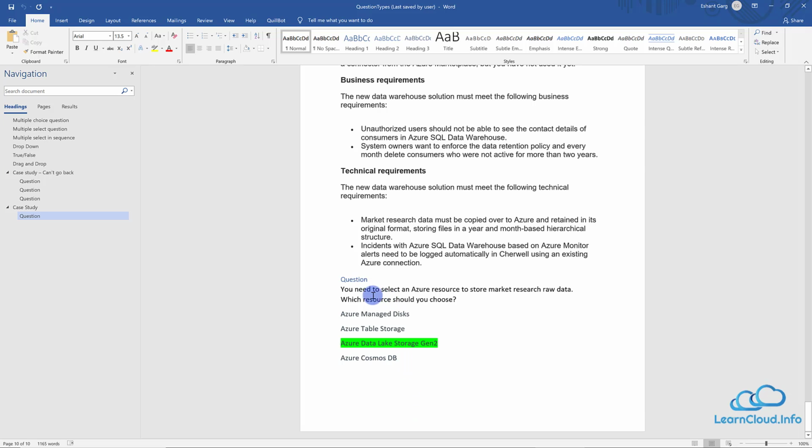So if you look at this example here, you need to select an Azure resource to store market research raw data. Which resource should you choose? If you go here, you can see that market research data must be copied over to Azure and retained in its original format, storing files in a year and month hierarchical structure. So as soon as you see the hierarchical structure, you know that Azure Data Lake Storage Gen 2 is the right answer. And I'm going to explain all this during the course.